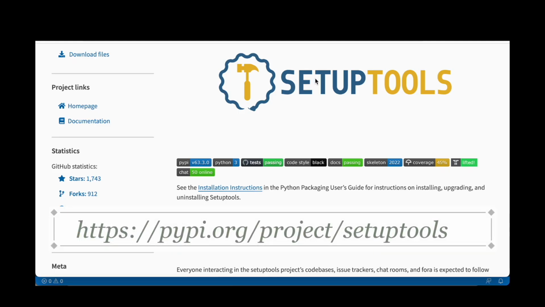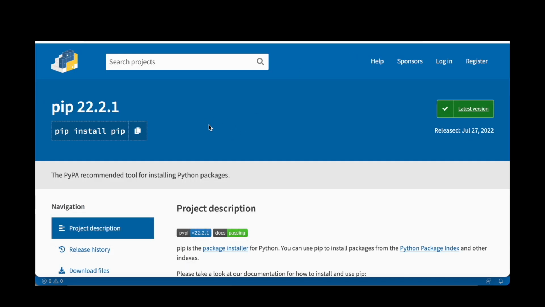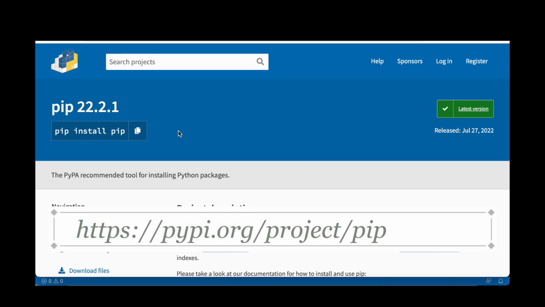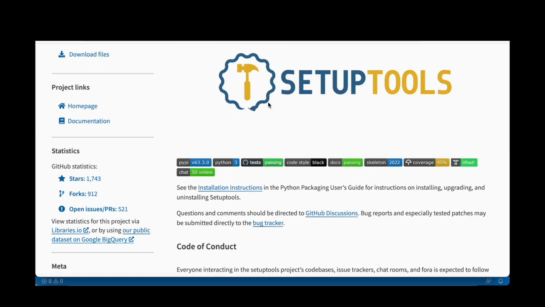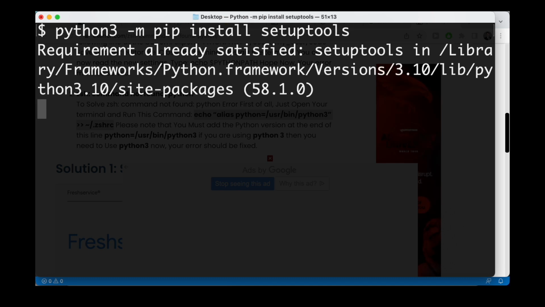Now to build our package, we are going to use setuptools, which is available on the PyPI website. And we are also going to use pip, a package manager, to easily install packages. There are different ways to install the pip package manager. An easy way to do that is to download the script from this website here and then open a terminal or command prompt and type out python get-pip.py. I already installed pip, so I'm going straight to installing setuptools. For that I'm going to open up the terminal and type out python3 -m pip install setuptools. And if you haven't installed setuptools yet, this is going to install the package.